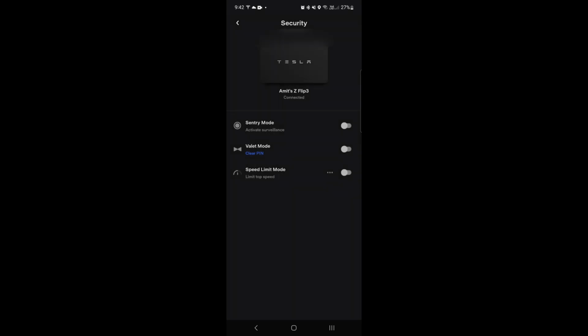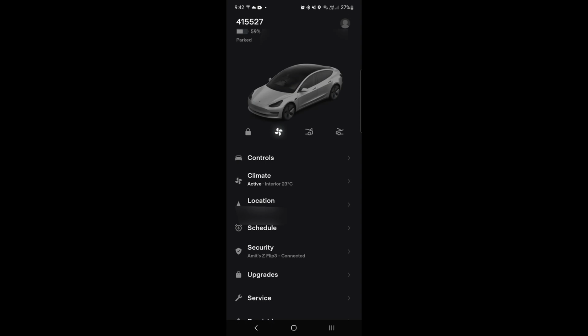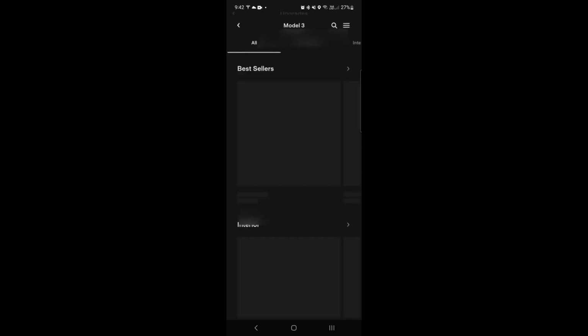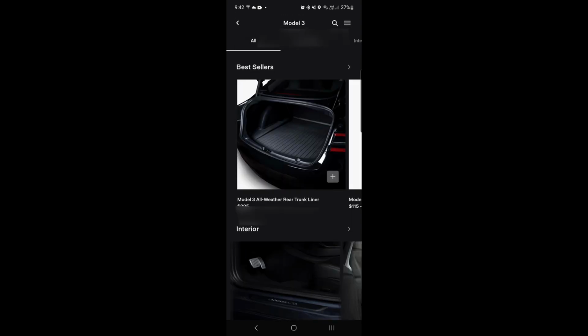Now, the upgrade section takes you to buy more accessories, or if you have any packages for the car that could be bought, they are going to be present in this upgrade section.